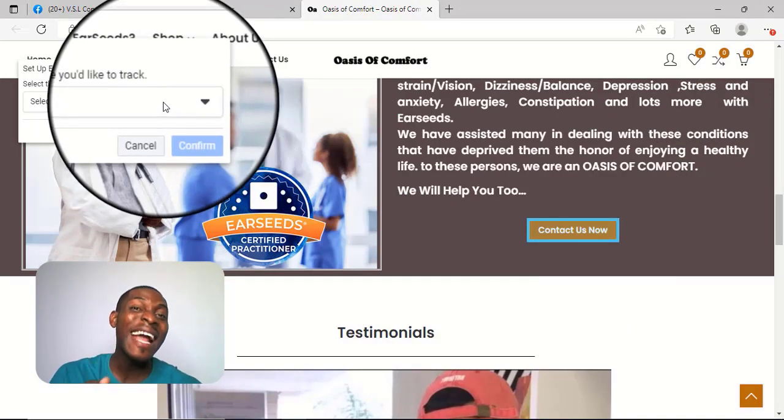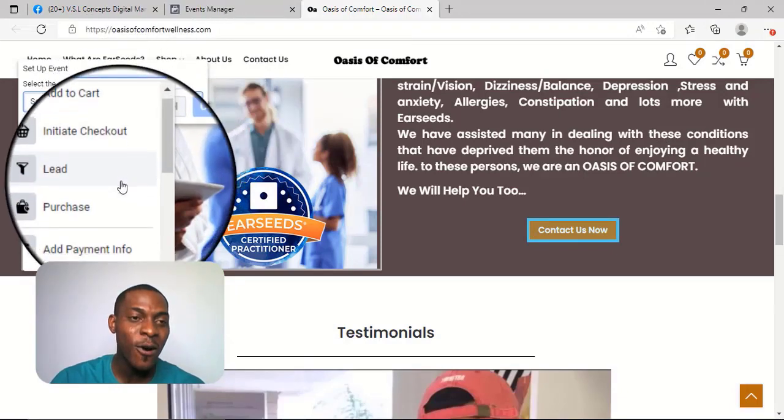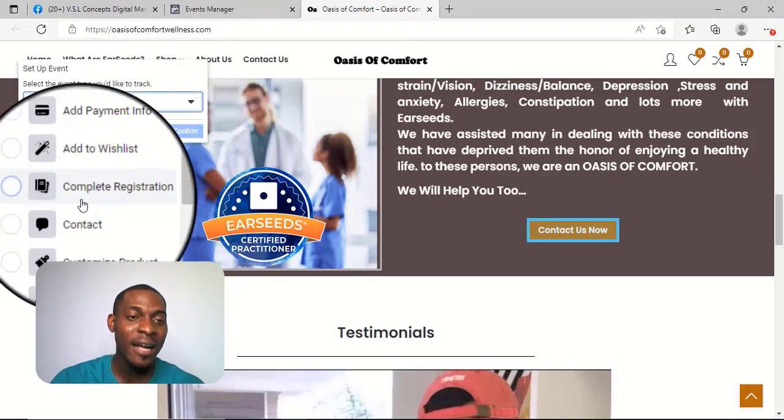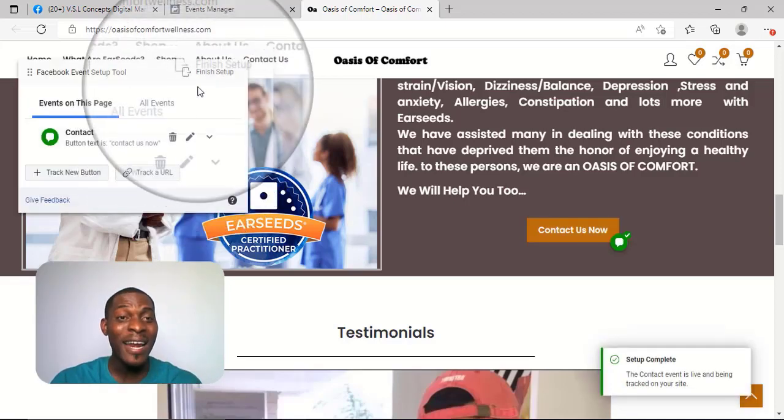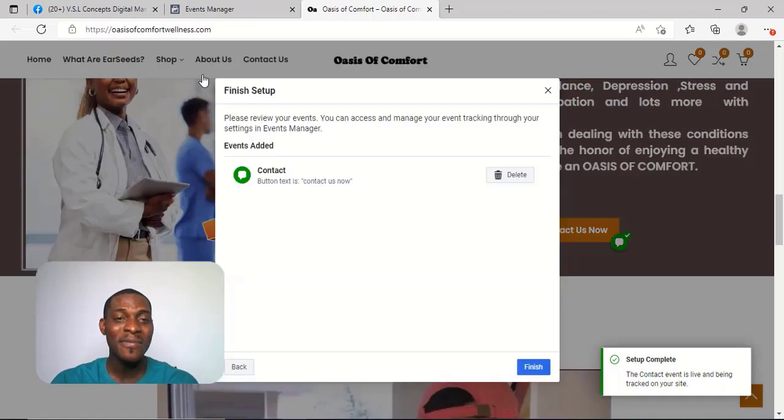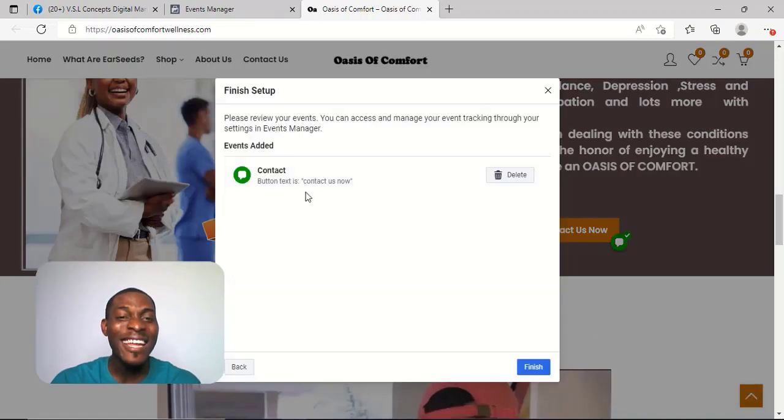Now I will select the event I wanted to track for this. I'll come down, I'll just click on, let's say, contacts. Click on contact and I'll click on what? Confirm. So automatically, when I click finish setup, I have started tracking this contact us now button.